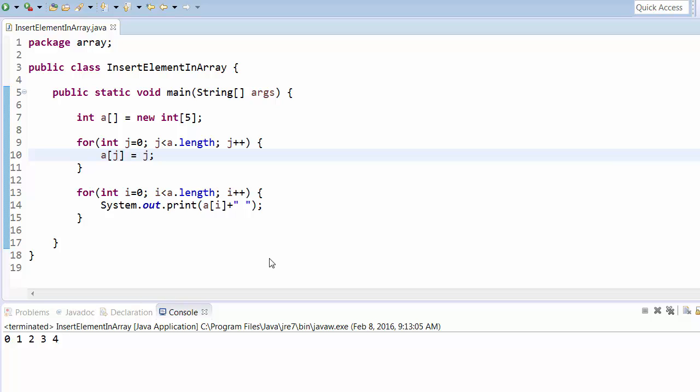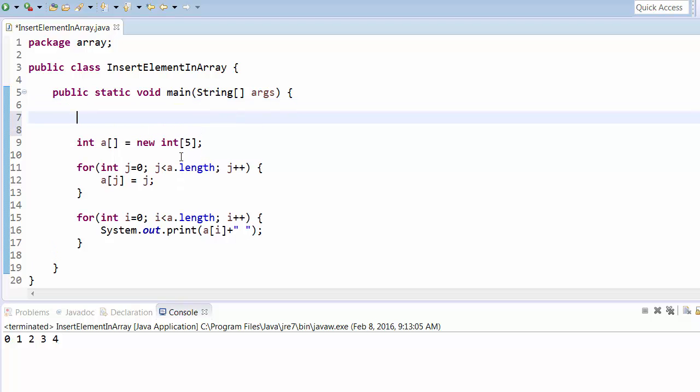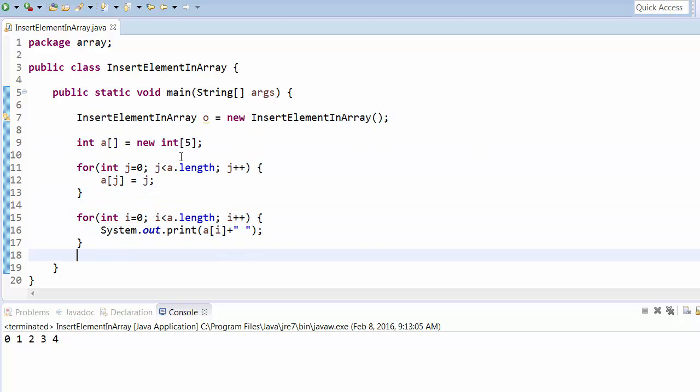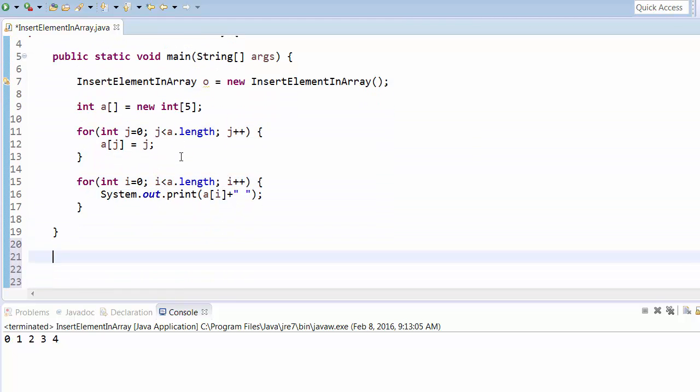We can also create an insert method, and then we can use that. So rather than this, first create an object of this class. So let's say we have Insert object o and new. So we have created an object, and now let's create a method. So let's create a public insert method, public void.